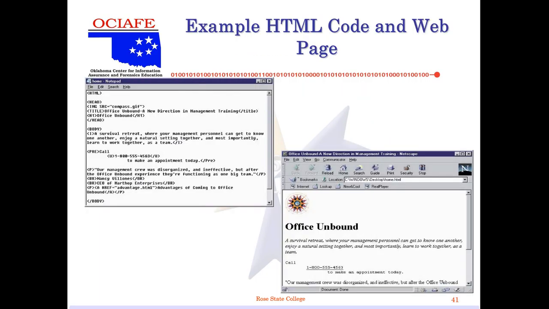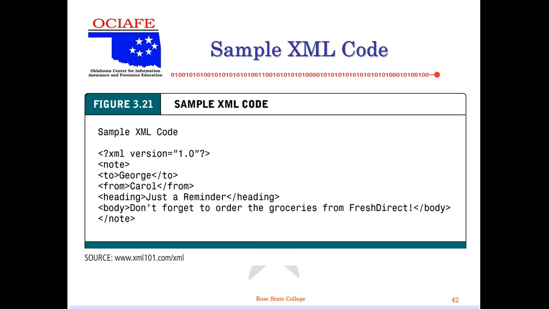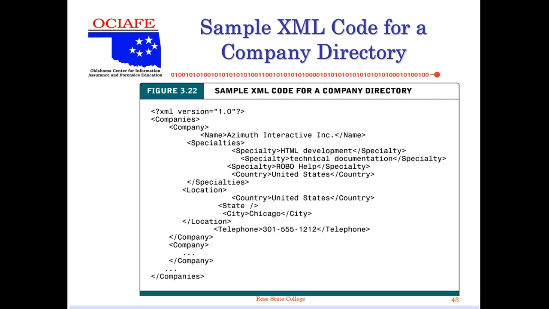Here's the difference of what HTML code looks like. You have the HTML, the header, the image, the title, things of that nature, and it shows you what it would display. An XML code will look something like this, where you can say to and from and heading and body. I mean, you can do back and forth. And here are some more different examples of an XML type.